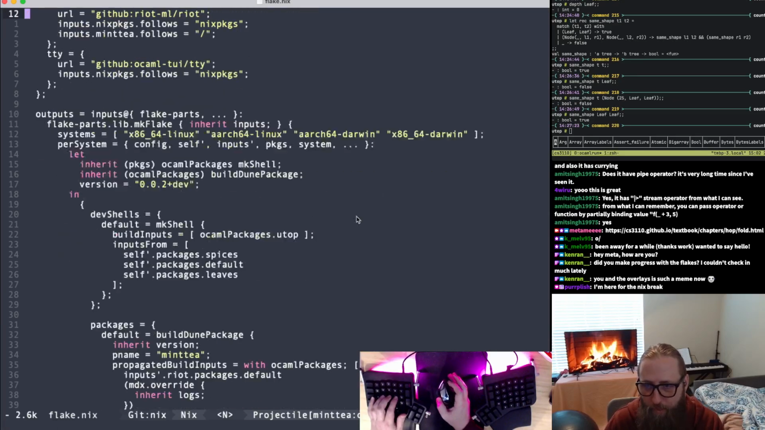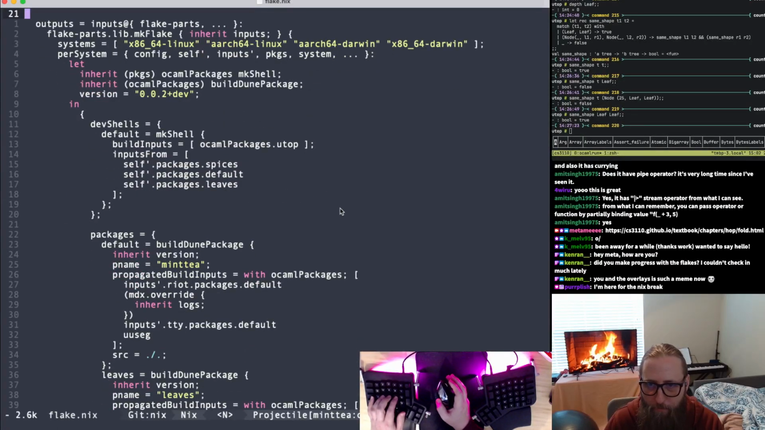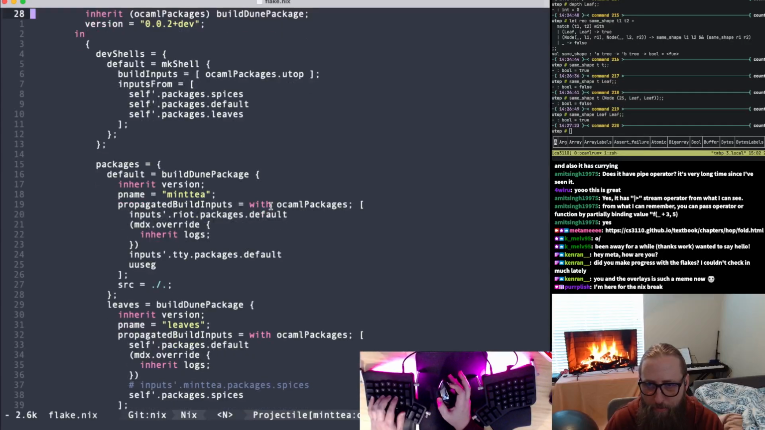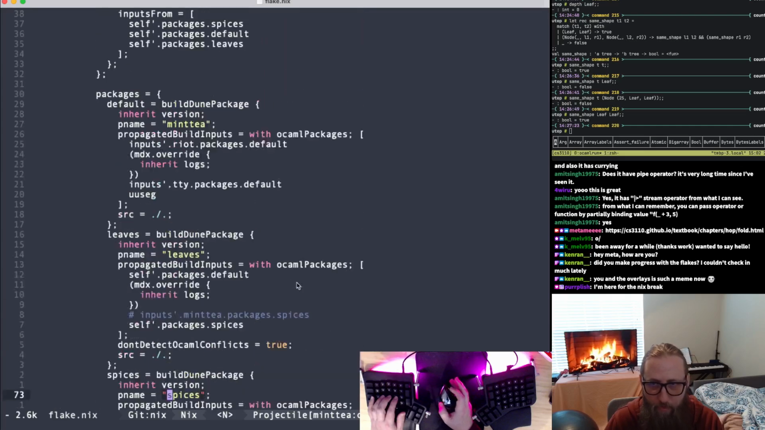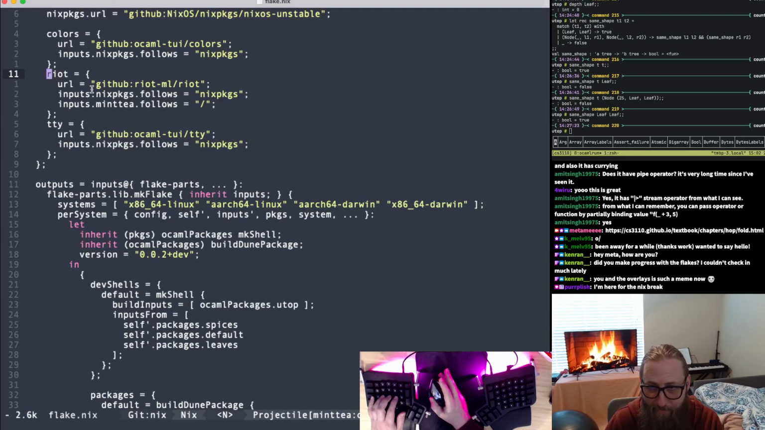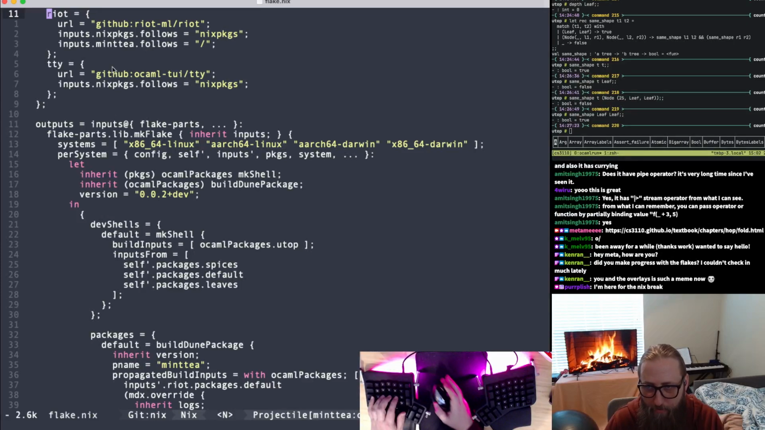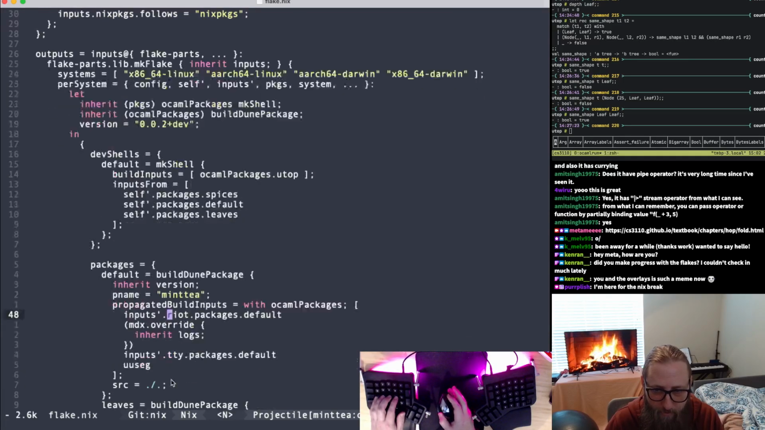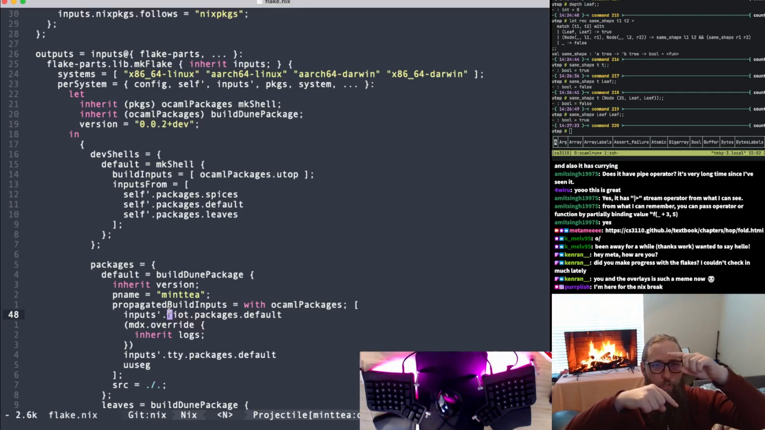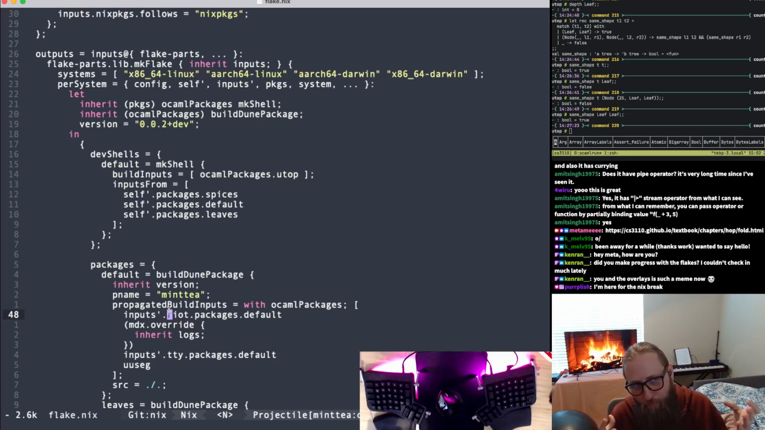So one of the issues we had, if we can sum this up quickly, is that spices is being depended on by Riot, which is in another flake. It's a completely different repo, right? And then Mint T is dependent on Riot. So you have this weird circular dependency, but it's not a true circular dependency. It's a circular dependency because of the monorepo. That's really what it is.